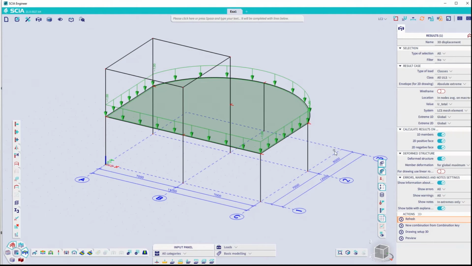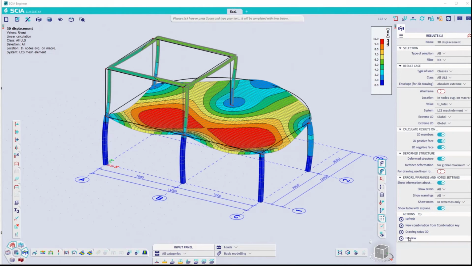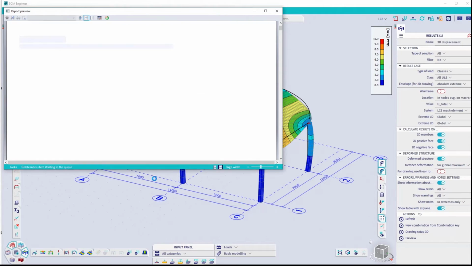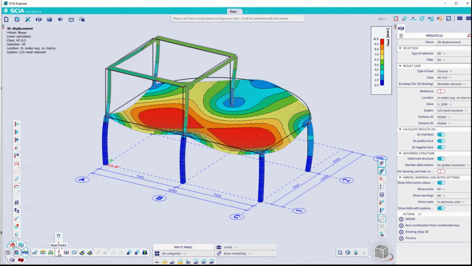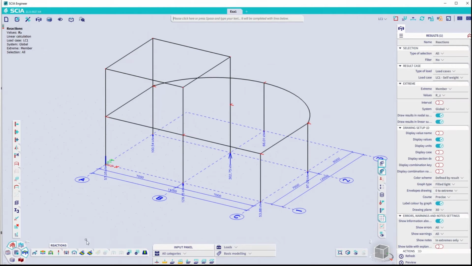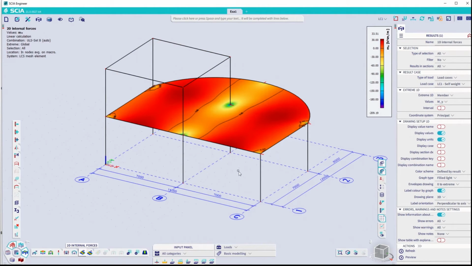Let's start with the 3D displacements to check the deformation. Click Refresh. If we're happy with it, we can send it to the report. The same approach can be used to view any kind of results, such as reactions, 1D internal forces, and 2D internal forces.